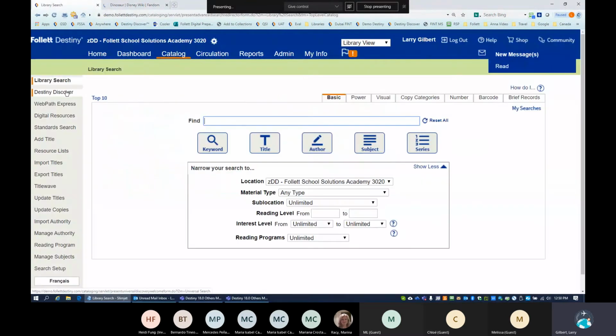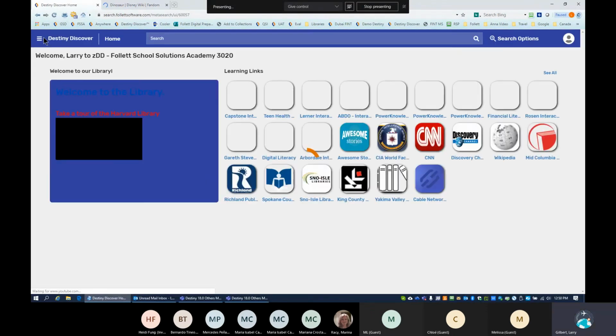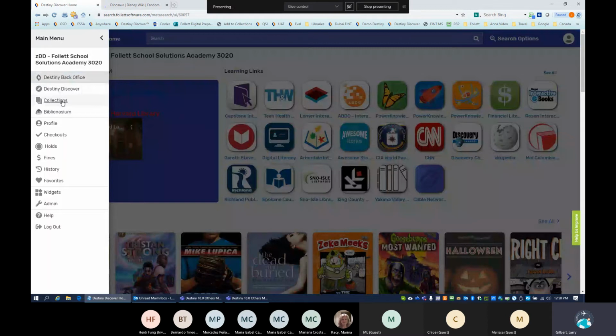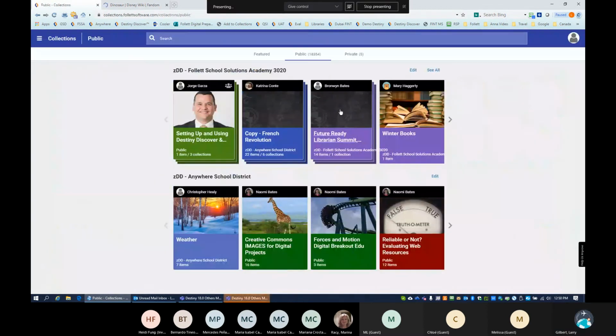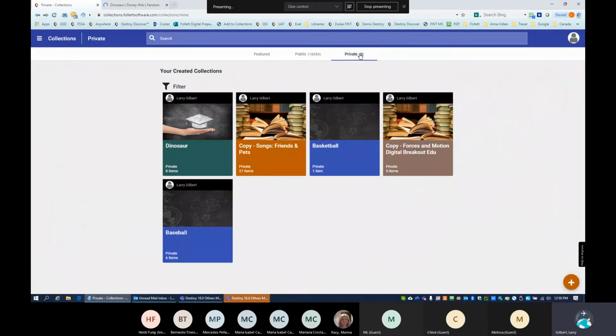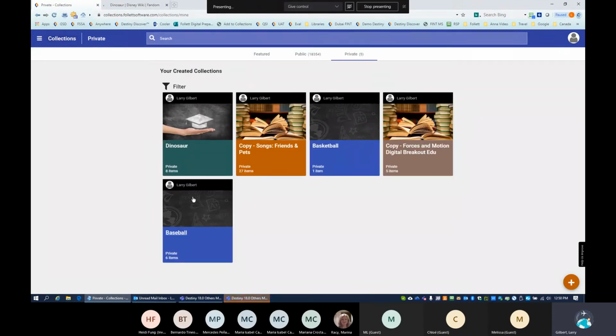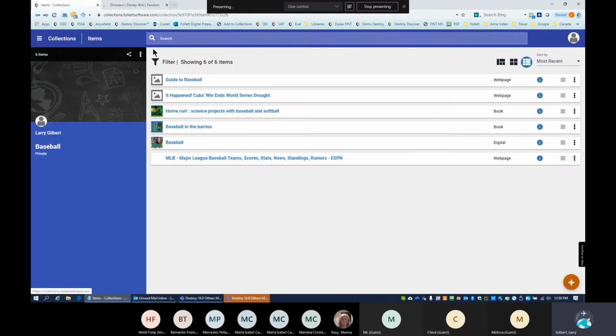If I go back into Catalog, Discover, Collections, Private. Now if I go to Dinosaur, these are the two that I just added through the add to collections. I didn't have to be there at all. That was the great part. Come back out to collections. Let's just say I want to get rid of this one.